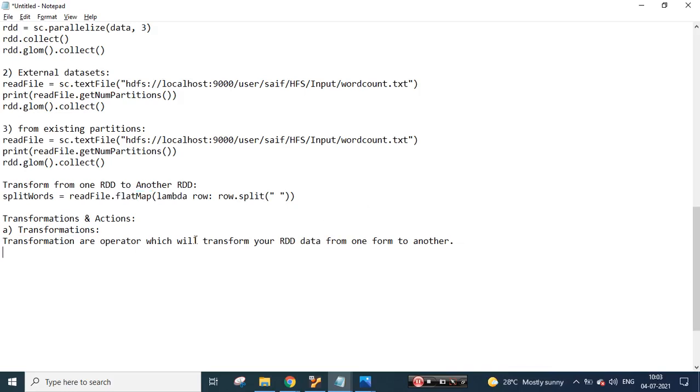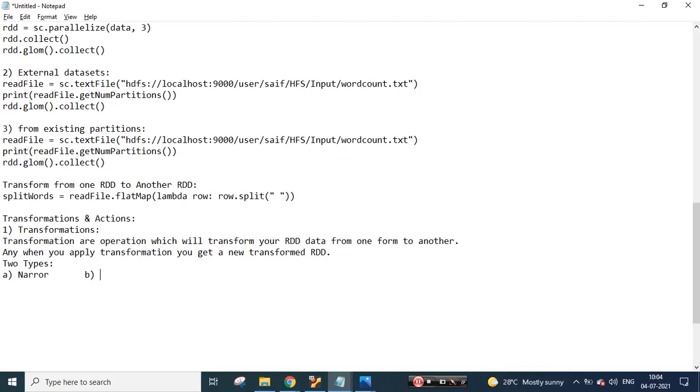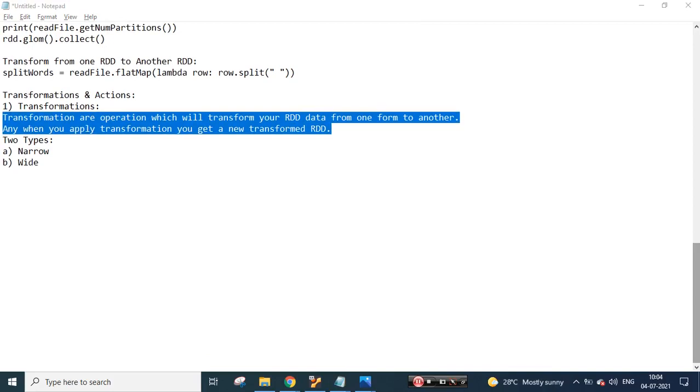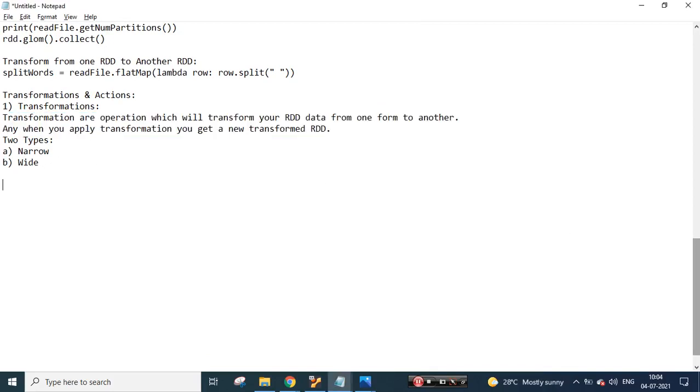So what does a transformation do? Transformations are operations which will transform your RDD data from one form to the other. And when you apply a transformation, you get a new transformed RDD. That's what the definition says. In transformations also we have two types: one is narrow transformation and the other is wide transformation. So we understood the definition of transformation. Inside transformation also we have narrow and wide. So let's understand what is narrow transformation.